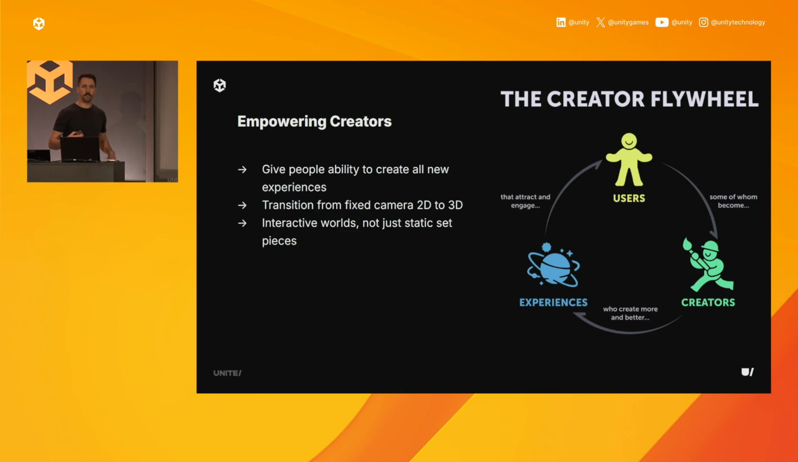So clearly there's an appetite for more user-generated content, and basically just getting more things into the game that come from our users and not us. Obviously, that's a bottleneck. Plus, people just like being creative.